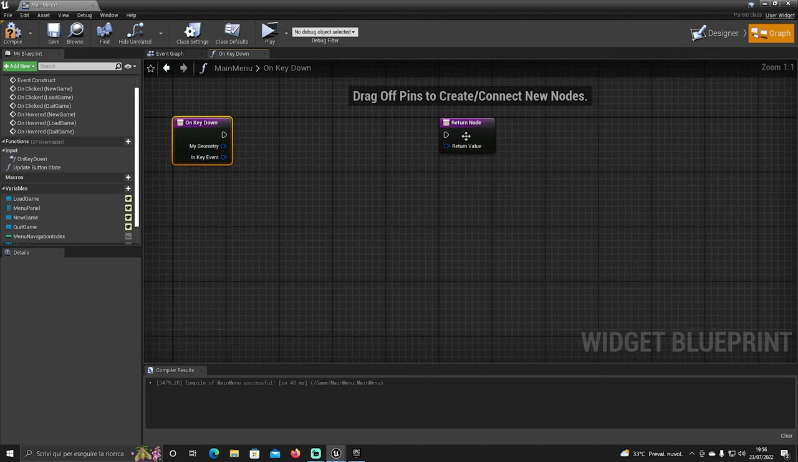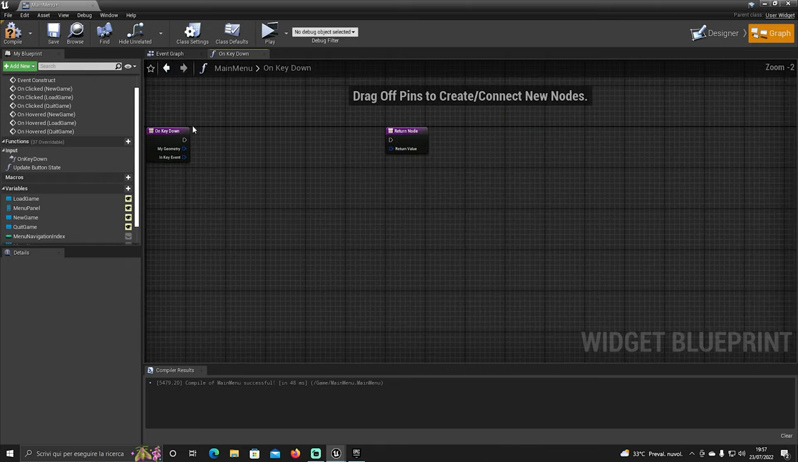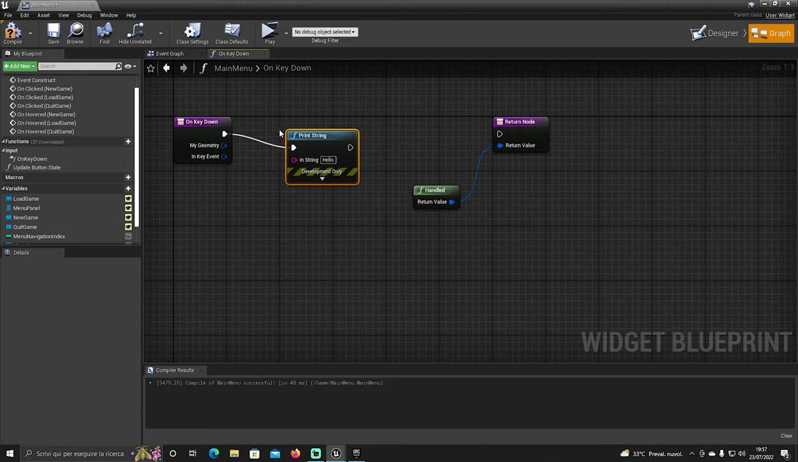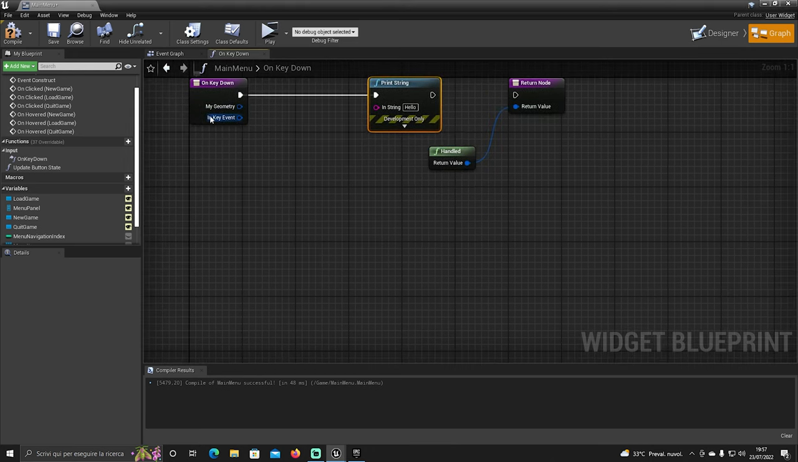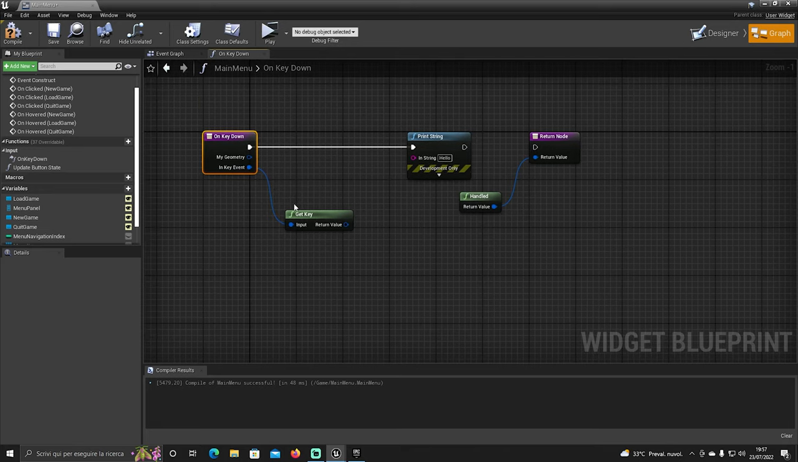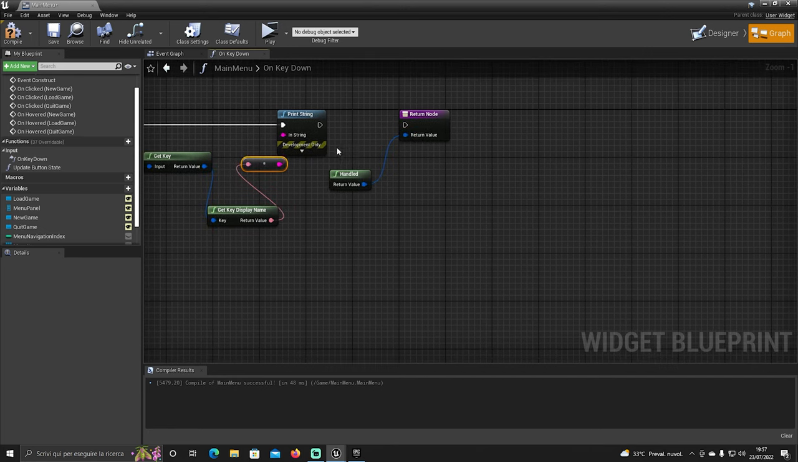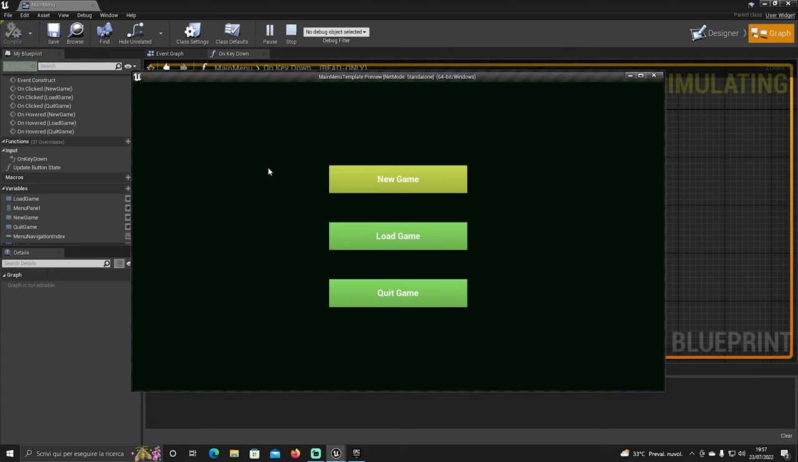So to debug this, we have this onKeyDown and return node. Let's set the return node to handled. And for debugging, we are gonna do a print string. And from the inKey event, we want to do get key. So we're getting the key that is getting pressed right now. And get the display name from here so we can debug and connect it to the return node. Okay. Now compile and save and play and try pressing everything on the keyboard. You will see that we have the things that we need.